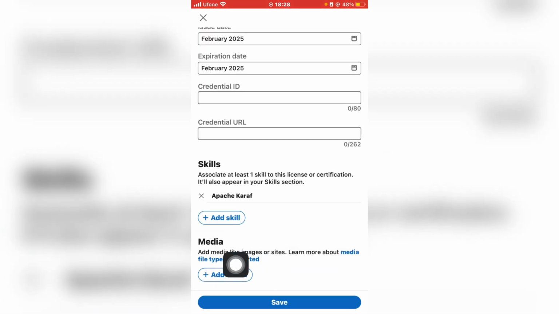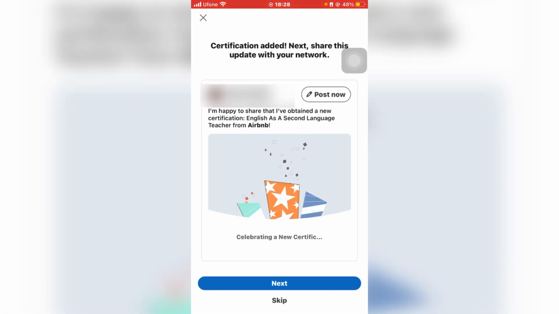And then you can also upload media. If you have a physical document of the certification, you can take a picture of that and post it over here. Click on add media and just do that. Once you do so, you'll be able to see that you have successfully added a certificate over here.